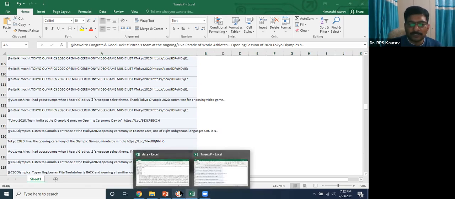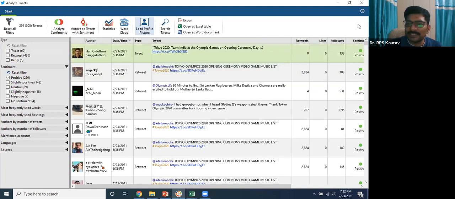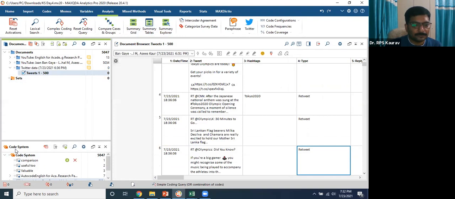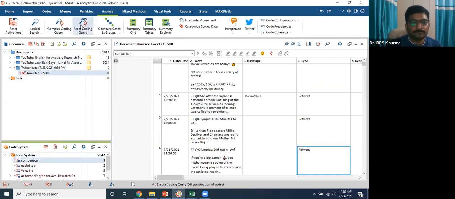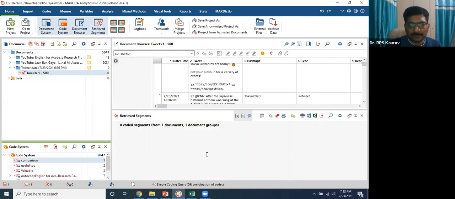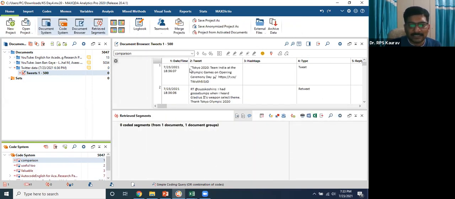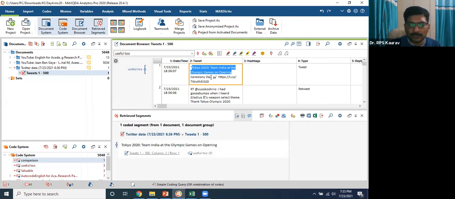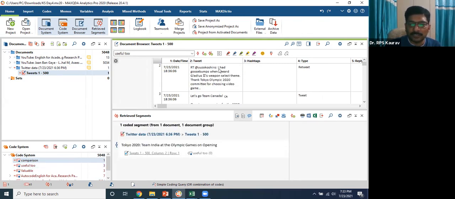And your second question, the second part of this question, you have coded this tweet somewhere, correct? I'll close this tab. And here is that code and coded segments. And then I'll activate this retrieve segment. I did not code anything. Otherwise, if you had coded here, Tokyo 2020 was helpful. If you can recall earlier, I was doing this for YouTube text, not for this tweets text.